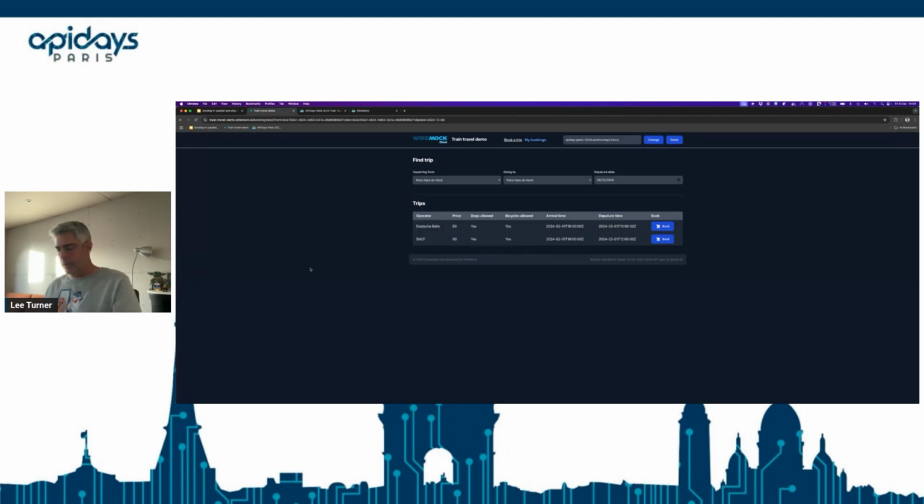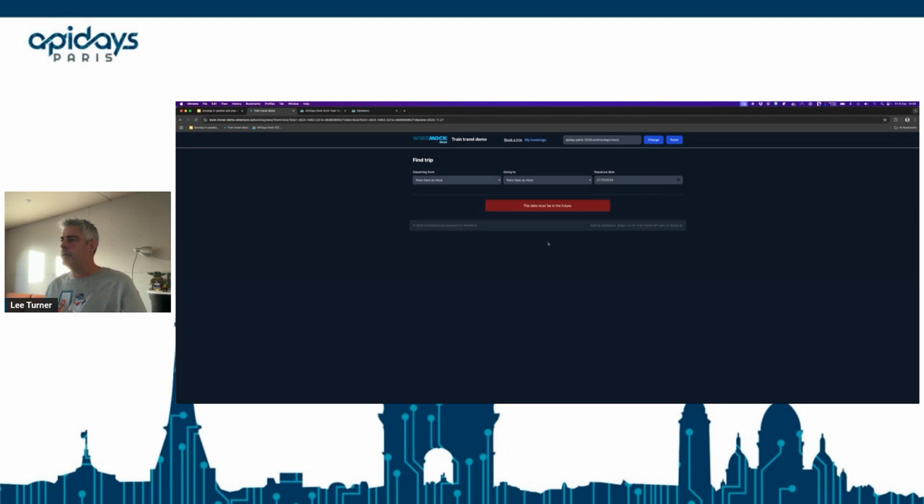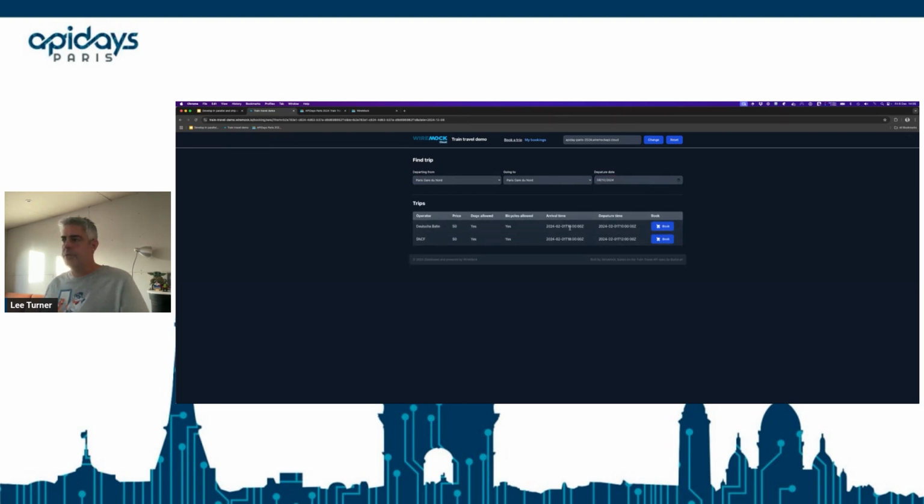And all being well, I can go back to my train travel demo. And if I pick a date in the past, I now get an exception shown to the user saying the date must be in the future. So effectively what we've done there is we've leveled up our mocks to facilitate the testing of a feature that our auto-generated mocks couldn't deliver. So next, I want to take a look at how we are able to generate better responses than just the default data for the trips.